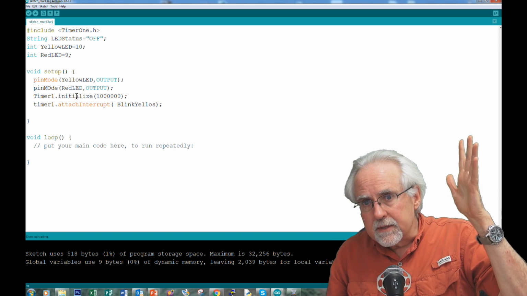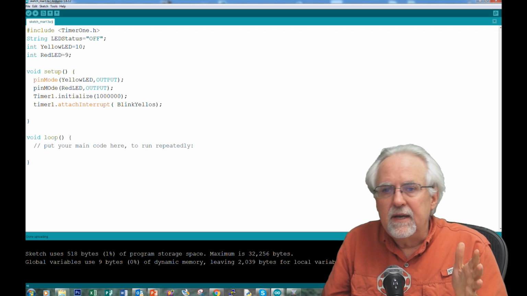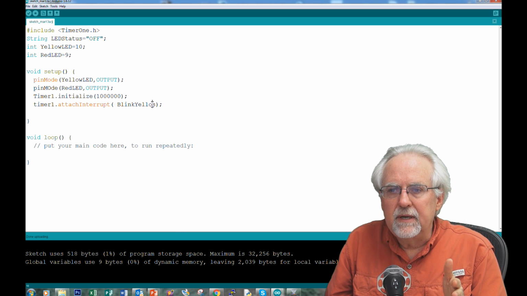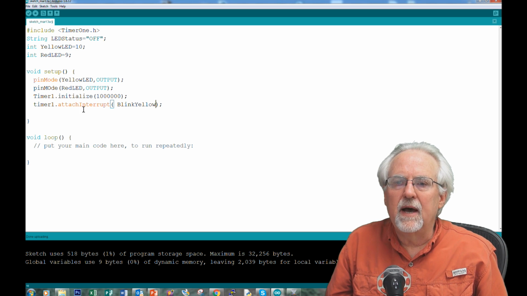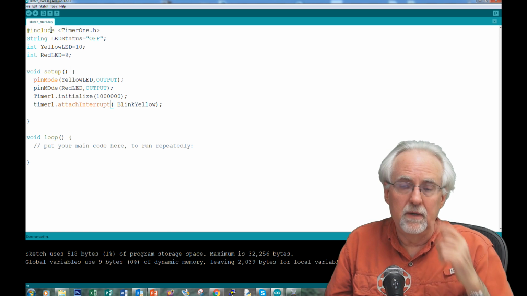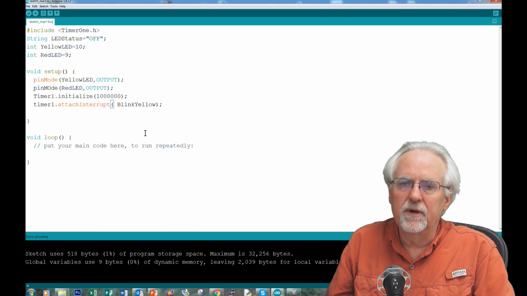Once a second, an alarm's going to go off. When that alarm goes off, it is going to run down and do blink yellow. All right. And notice attach interrupt, the I is uppercase, and you've got to spell it just right. And if you spelled it right and you included the library, it should turn a color.